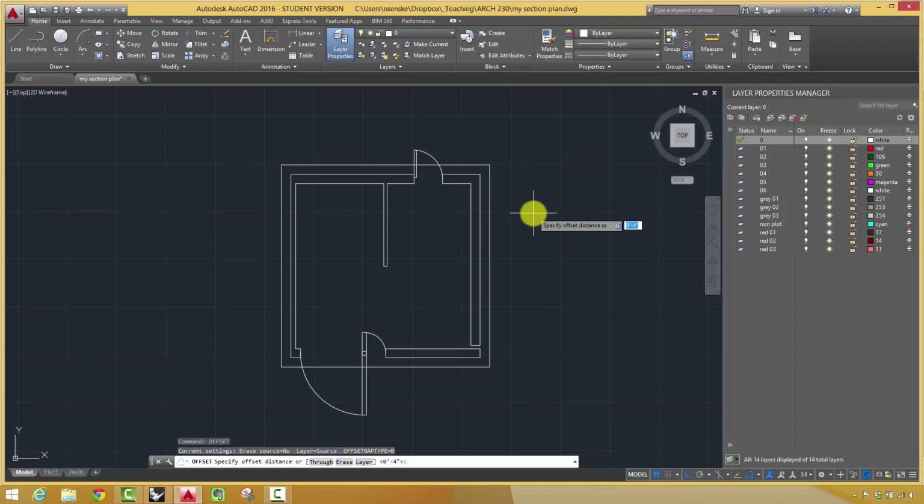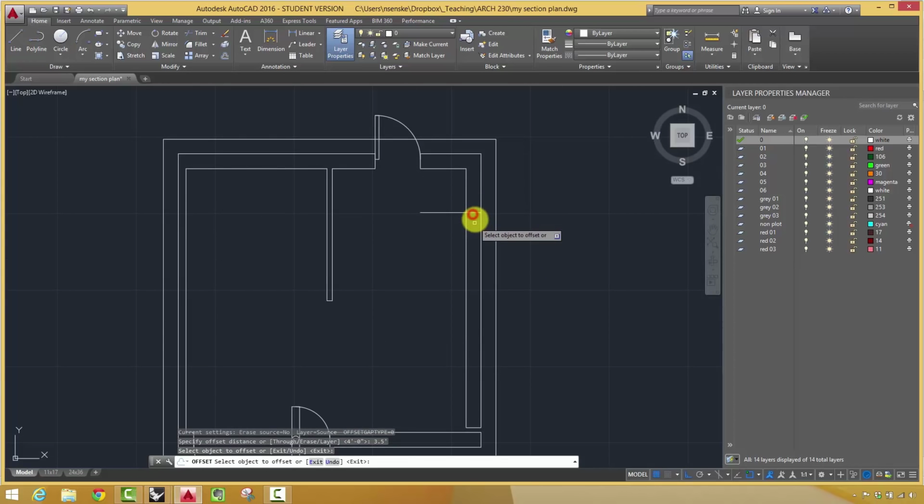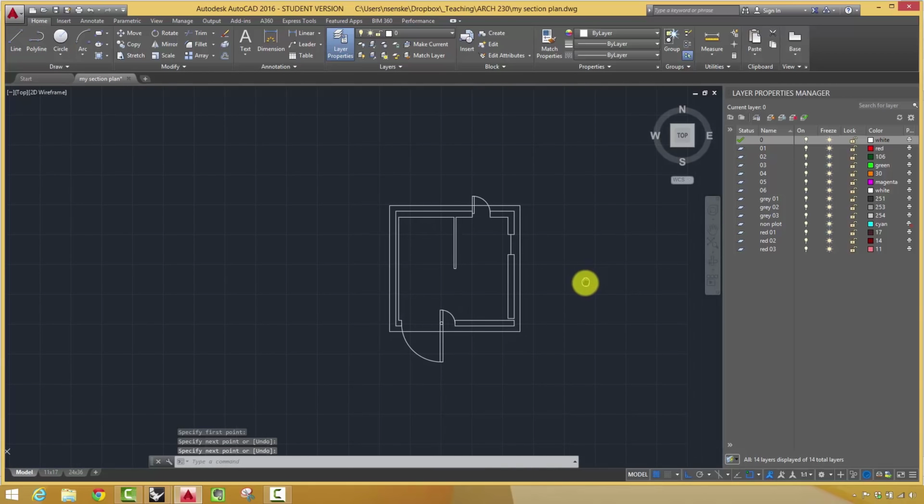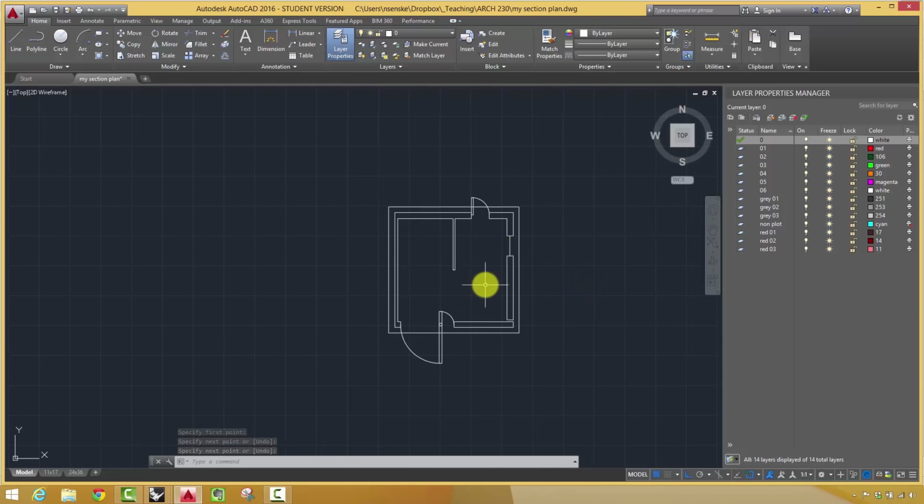So I'm just going to say offset. I guess I said 4 feet. And then offset another 3.5 feet. That looks about right. Okay. Let's trim it up. And it's glazed, which means it has glass in it, and I'm just going to put a window on the midpoint. And so you can really read that there's some space.